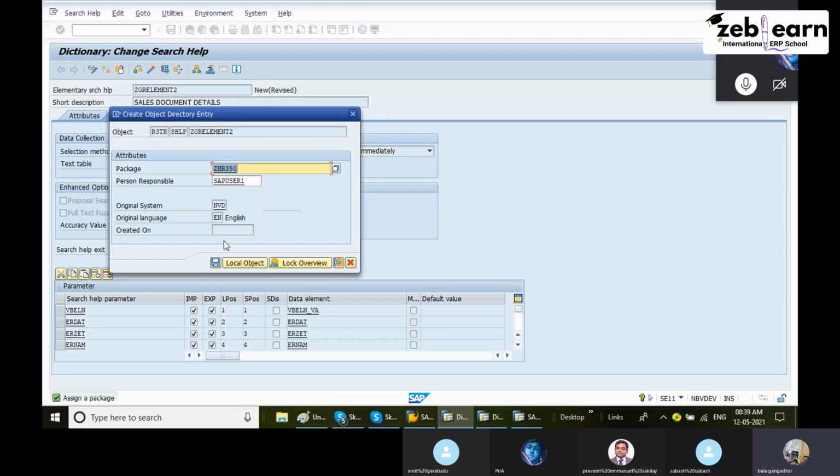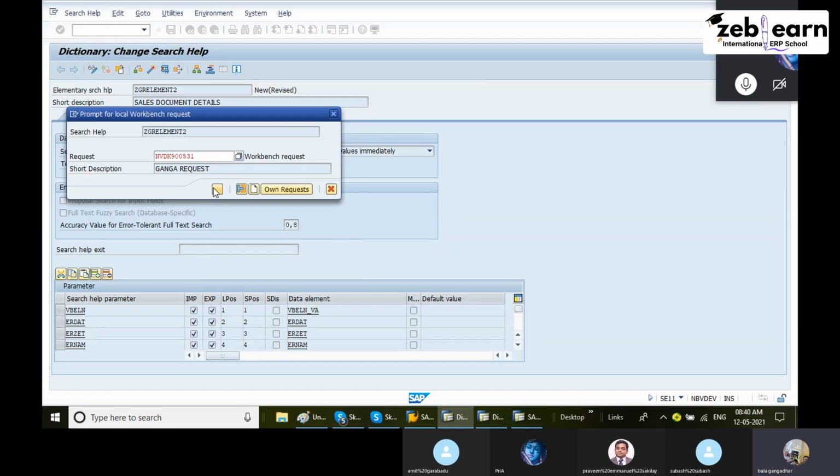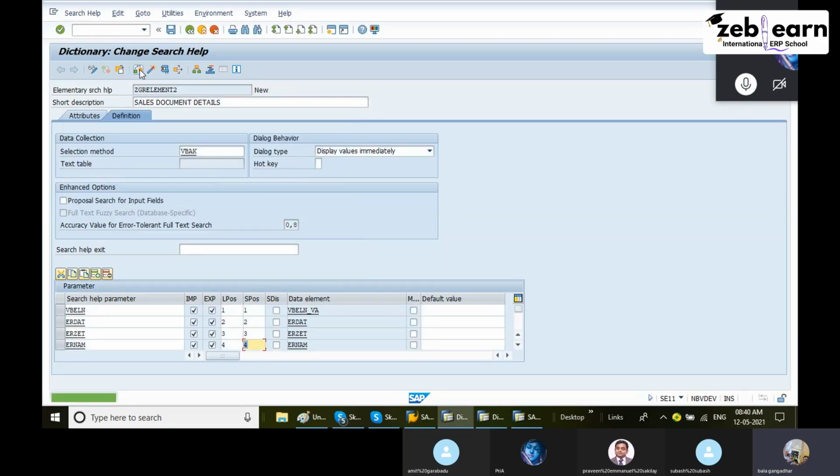Save, activate, check the errors. This is checking errors. Control plus F2. Checking. Okay, no errors. Control plus F3. Activate. Now status is active.